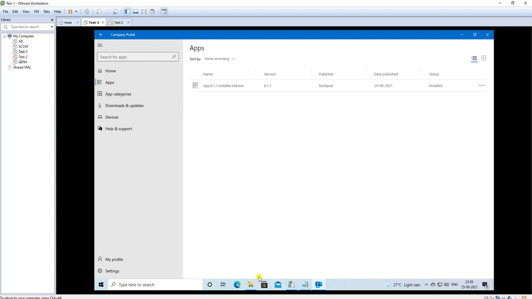This is the client machine, and I'm on the Company Portal, where this app is available to install on the end user machine. The application version available in my Company Portal is Notepad 8.1.1, and I'm going to deploy 8.1.2 on top of it. So let's see how this scenario will work.